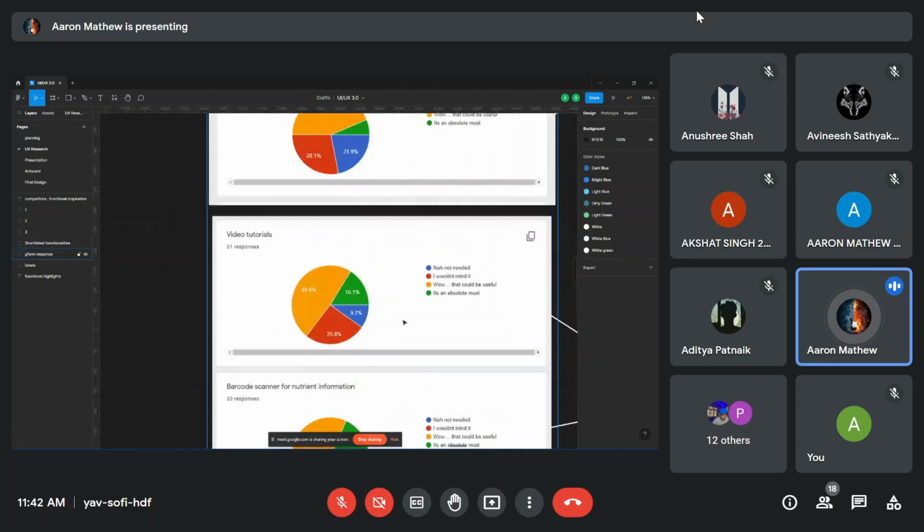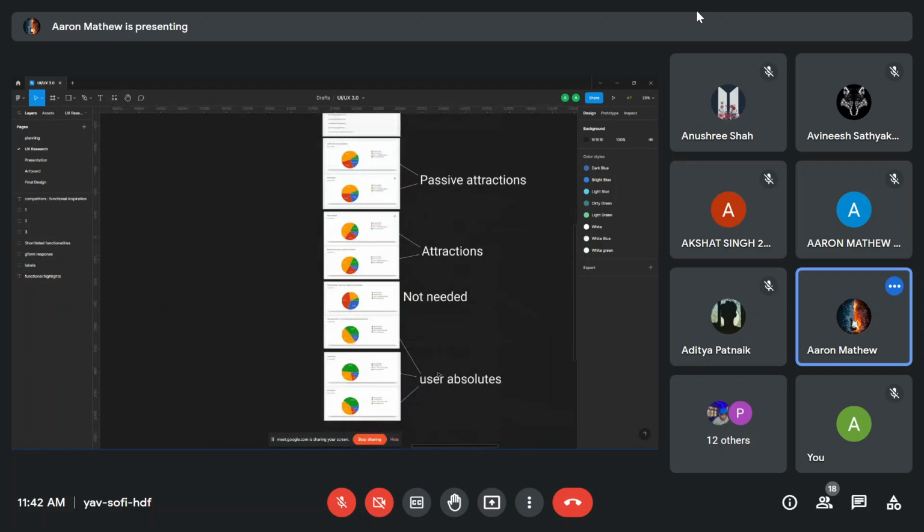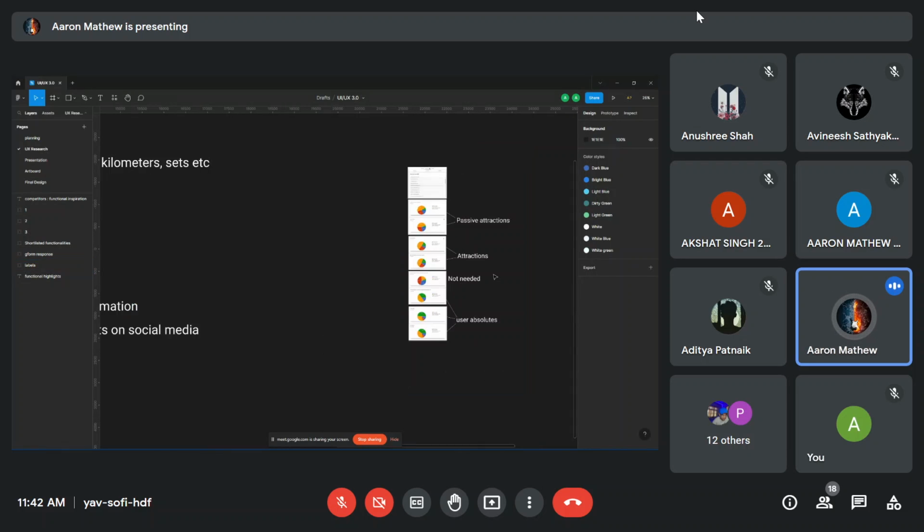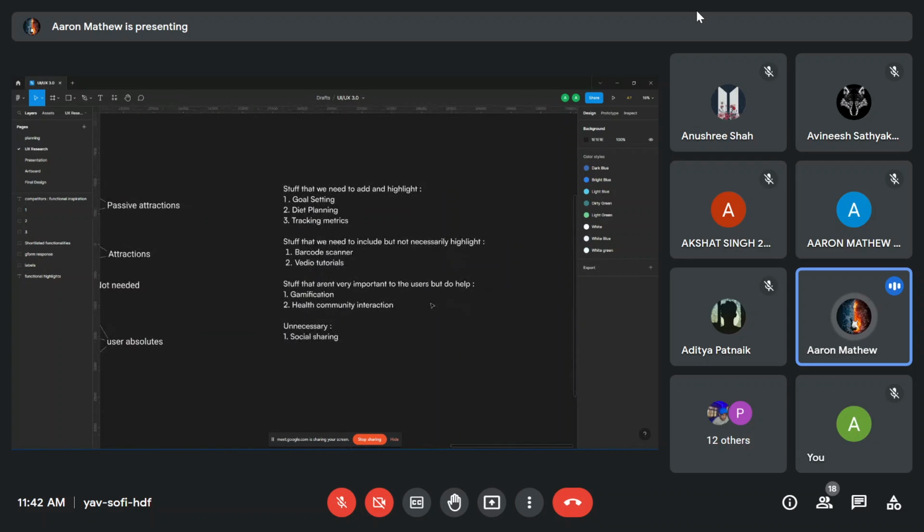And we have their pie chart values, which show if they're not interested, or if they think that's not needed at all. If they think I wouldn't mind it, but it's not completely necessary, or wow, that could be actually useful, or they think it's an absolute must. So based on this, you can divide your requirements into passive attractions, not needed, and user absolutes. So that's what we have done here.